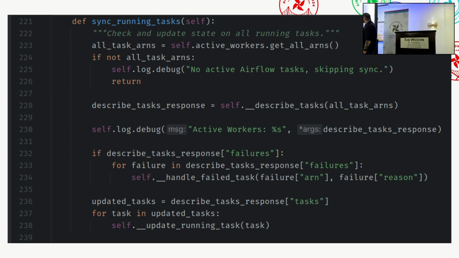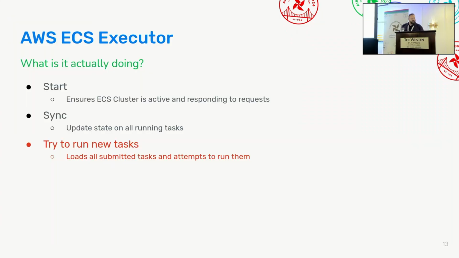But if there are any, it's going to describe the tasks. That's going to return all the information, including the status, whether it's running or not. And that's going to drop a log message and then go through. If there are any failures, then we're going to call handle fail tasks, which I discussed earlier real quick. We're going to look at that again later. And then update task here, you have to store it. Whatever your response is here, whether it's still running or finished, you have to store that somewhere. That's what we're doing down here at the bottom on update running tasks. So that was the sync method.